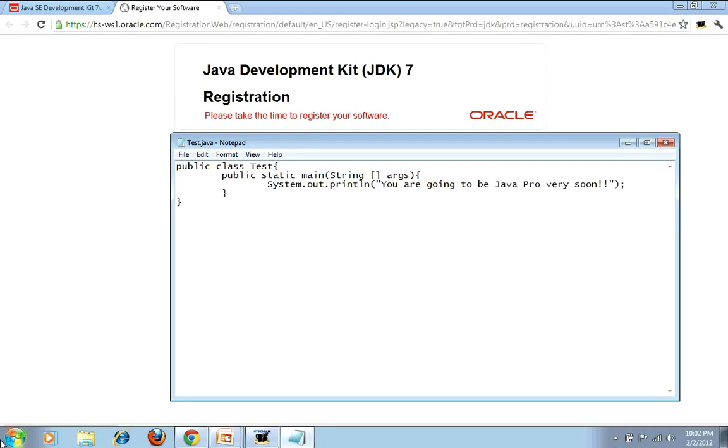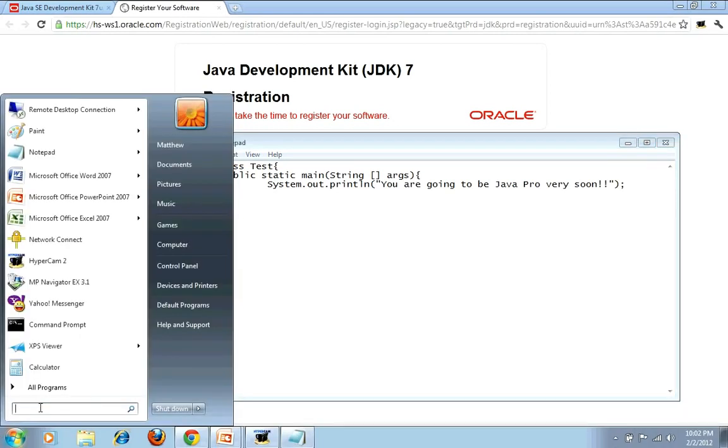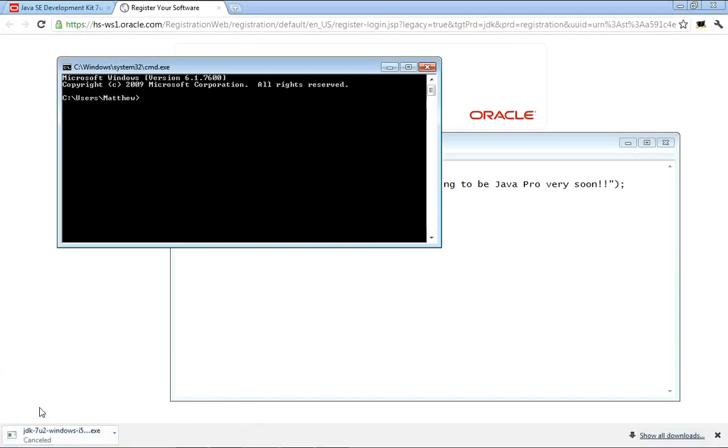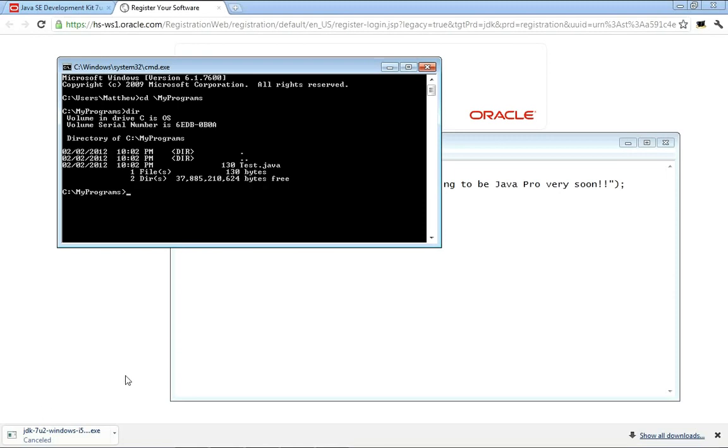In order to compile and run the program, open command prompt, type cmd at the run, enter. Now go to the directory where you saved the program. I saved it in my programs. So let's see, there is my program. Okay, in order to compile the program, say javac, which stands for Java compile, space, and give the program name test.java, enter.